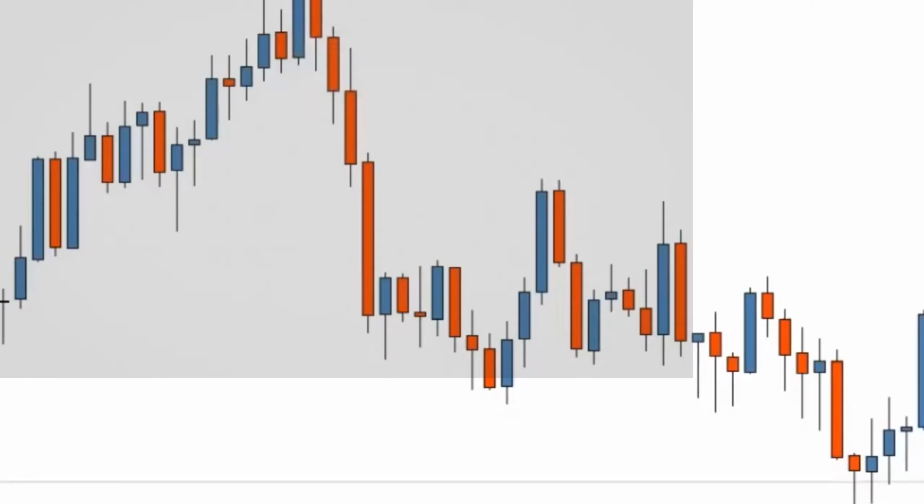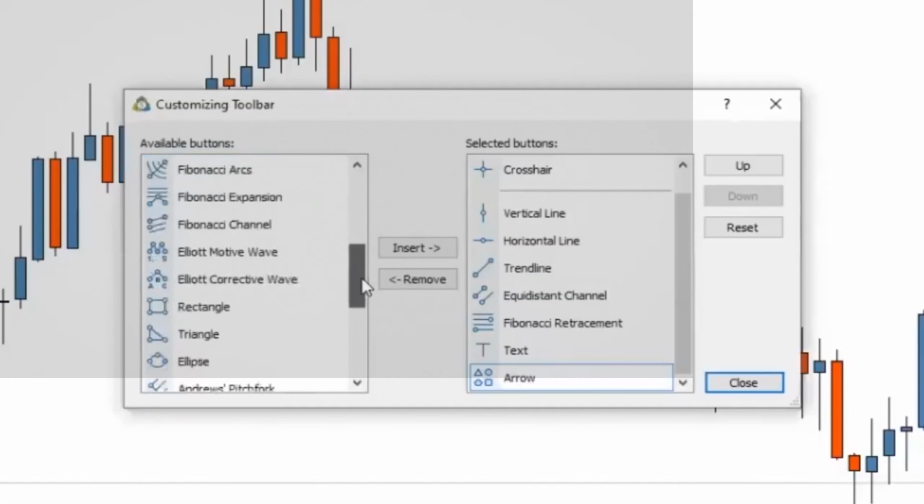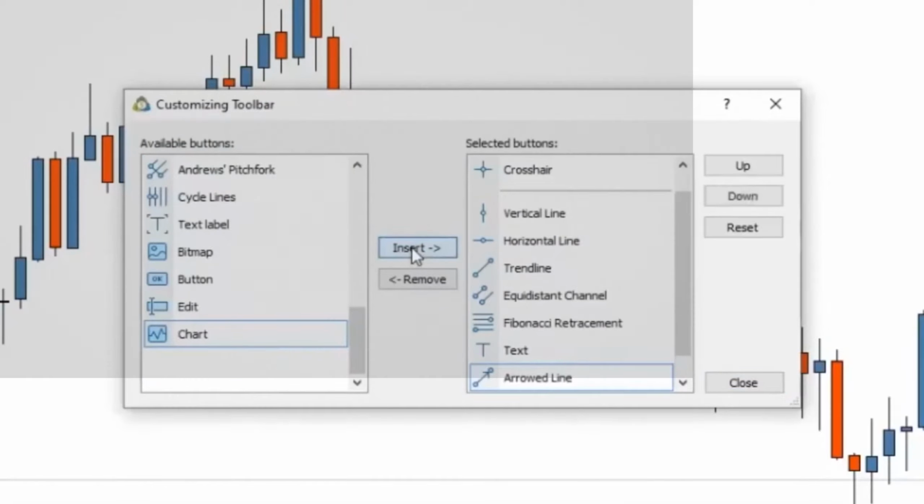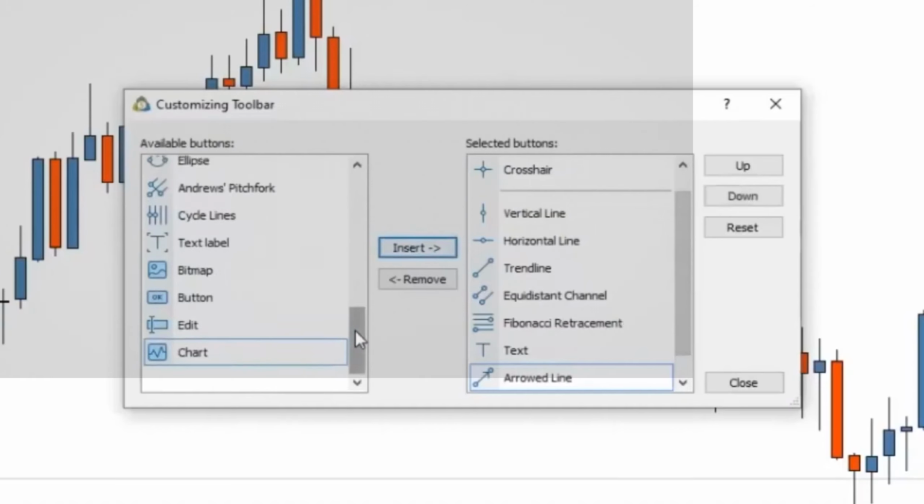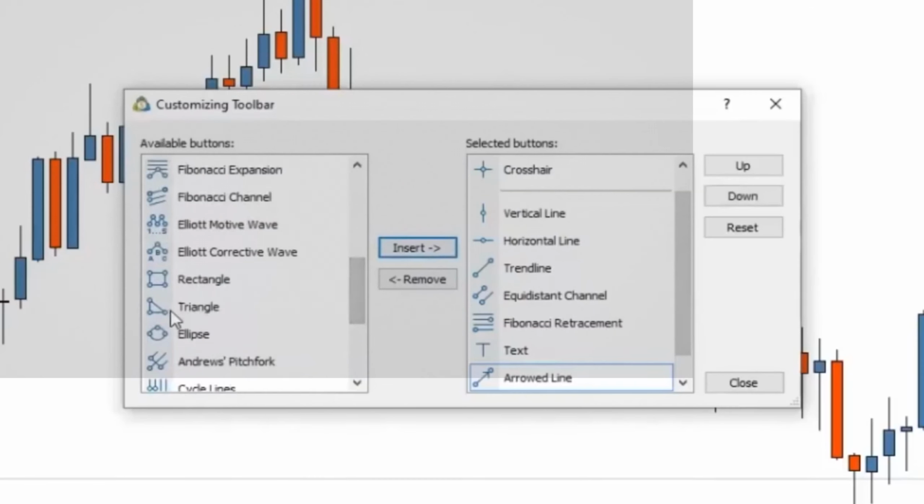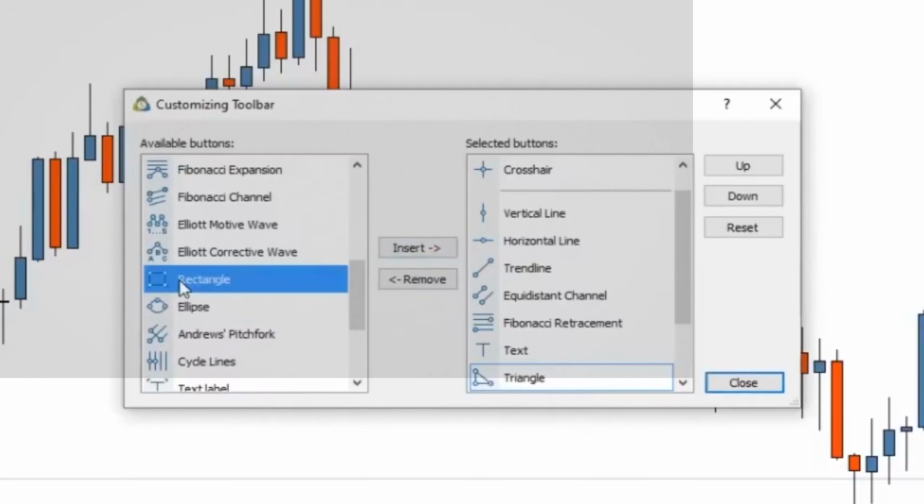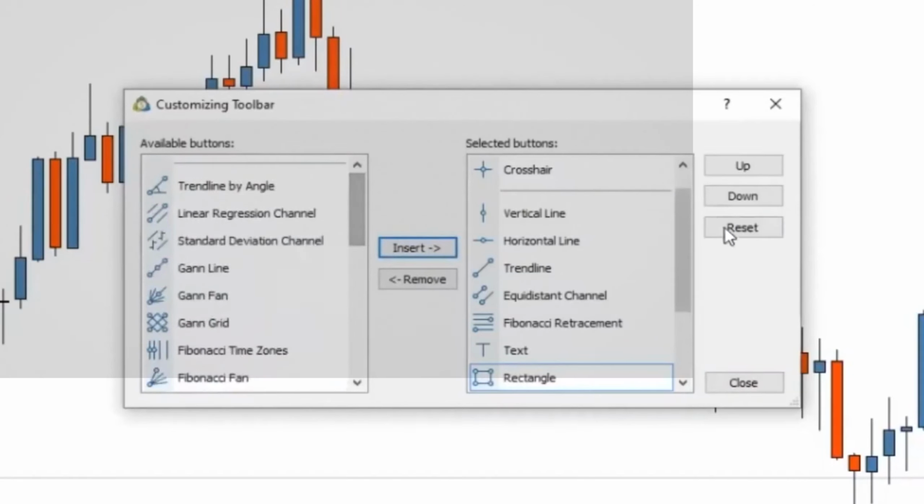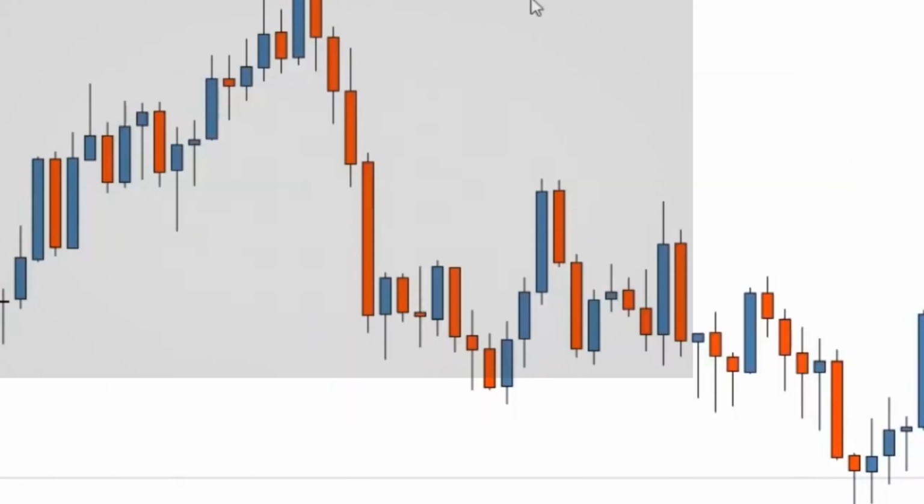So I'm just going to right click on it, and then I'm going to click on customize. There are important line tools that I actually need. I need the arrowed line. So I'm just going to select arrowed line, and I'm going to insert the arrowed line to the right. And what else do I need? Anything you need. I need the rectangle and also the triangle. So I'm just going to insert the triangle and also insert the rectangle. So whatever you need, you can actually come here and then you click on close. Now I have every one of those things there.